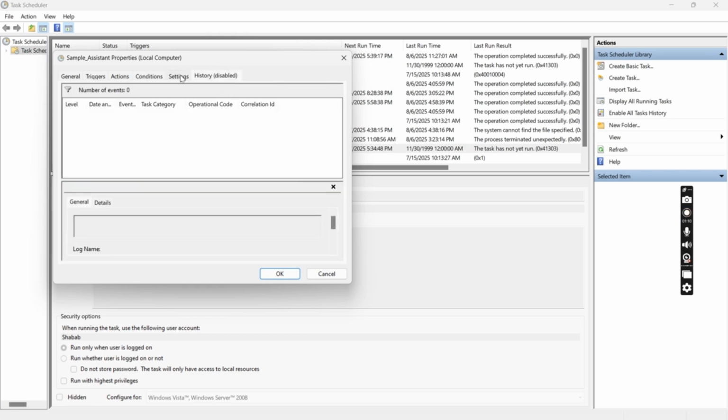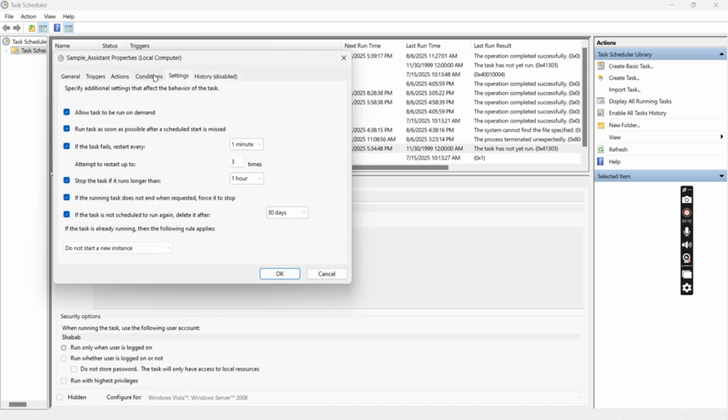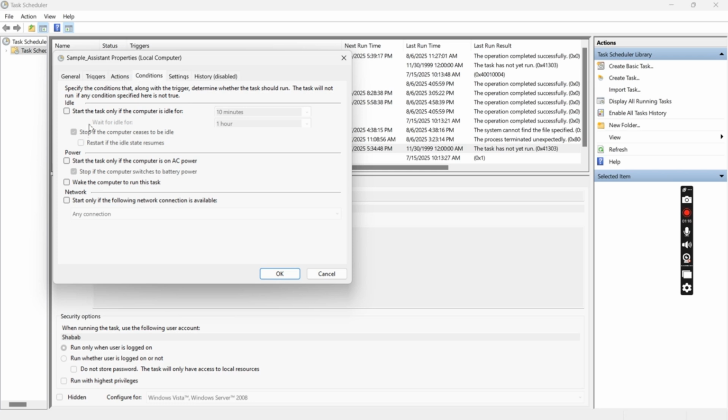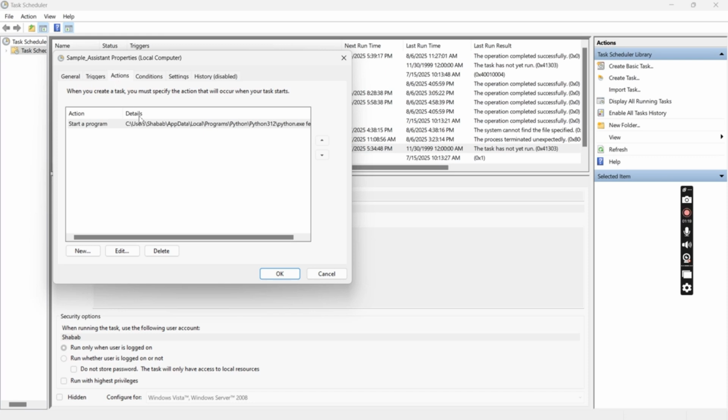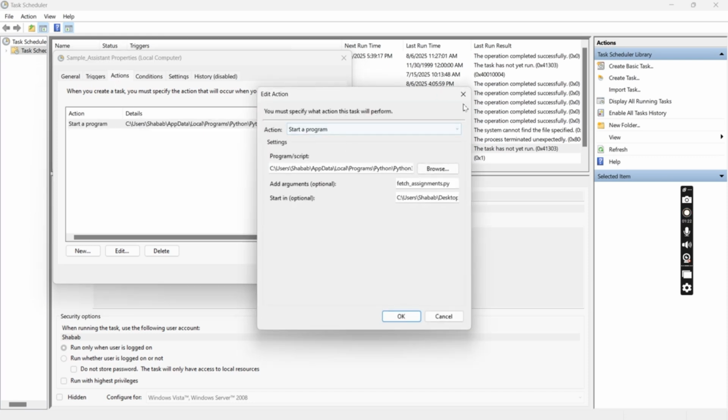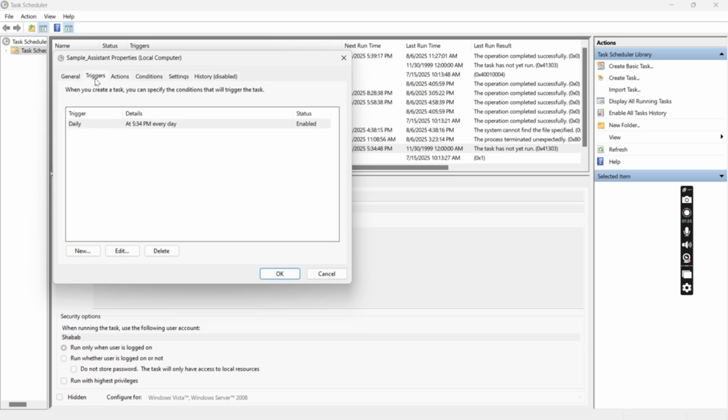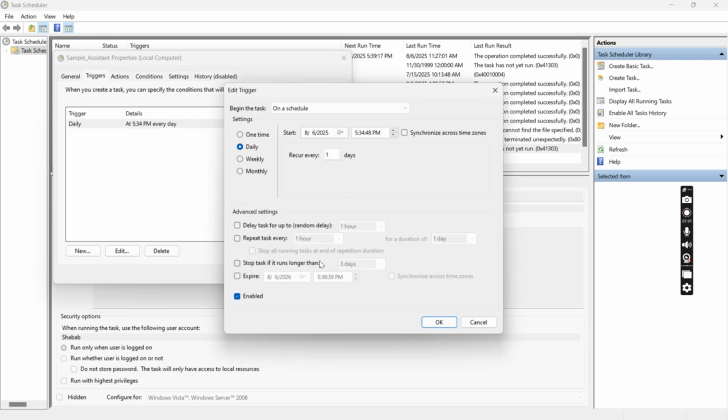And the conditions, start only if the computer is idle, and actions. Click here, trigger. Repeat the task every 5 minutes or 10 minutes. We will select 5 minutes, and for a duration of indefinitely. Stop all running tasks at the end of the repetition duration, and so the task will run. Okay.